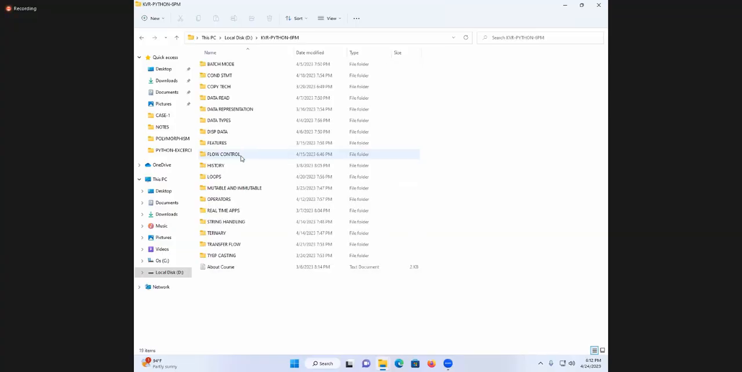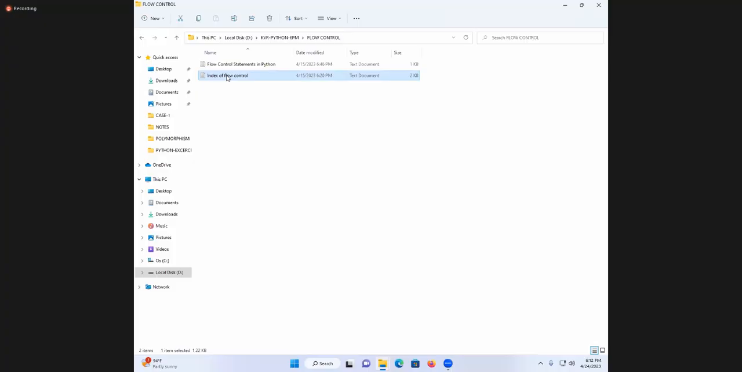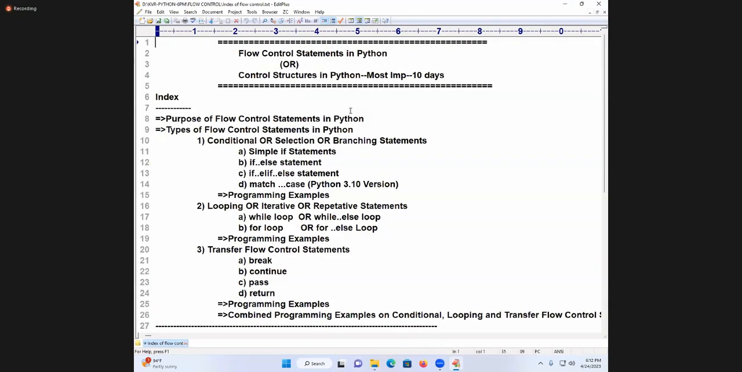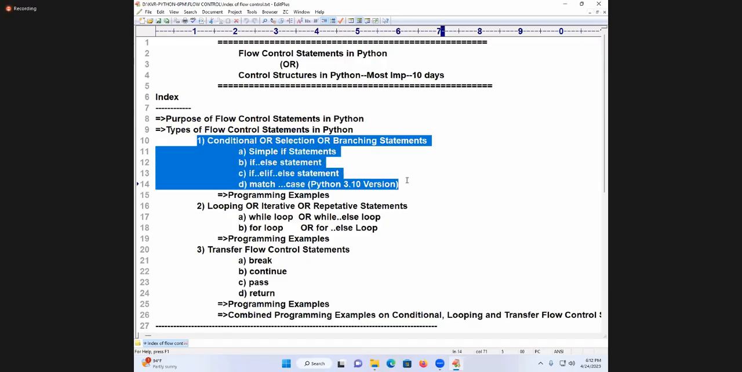There is transfer flow or flow control. Once I open the index, there you see flow control, the purpose of flow control statements, and the types of flow control statements. Under that, conditional is completed.